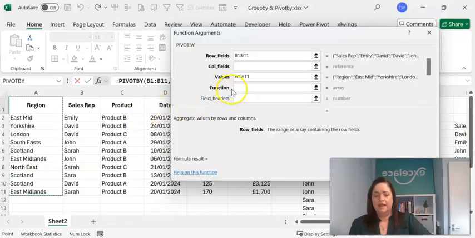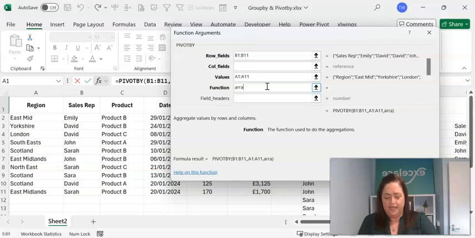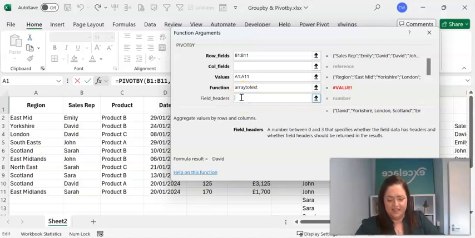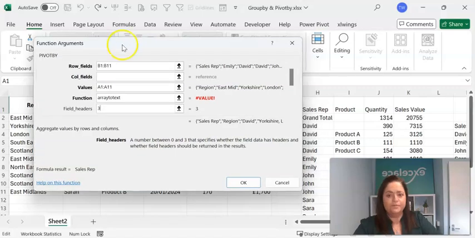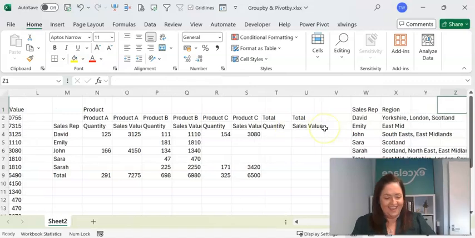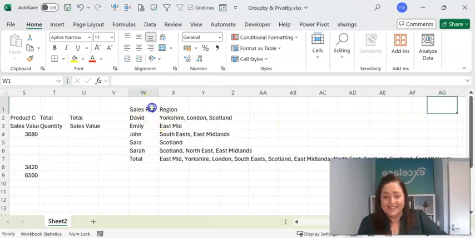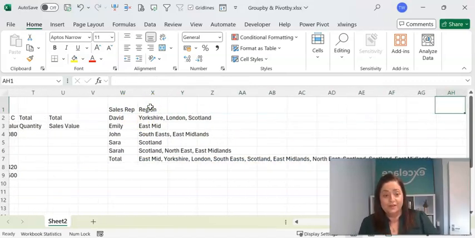Okay, now the function, I'm going to use a function called array to text. I may not have got that right, we'll double check it in a second. And my field headers, yes, let's have a 3 in there because there are headers and I want them included. So let me just click OK and see if I've done this right. Okay, yes, I have. So what you can see here, look, how beautiful is that?